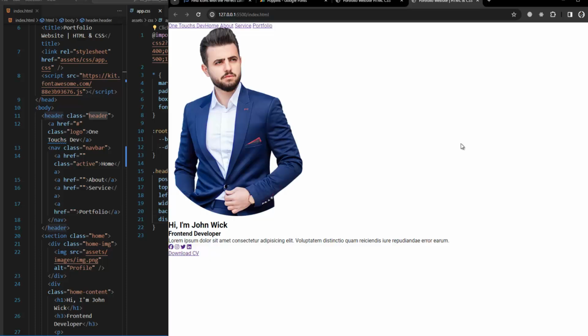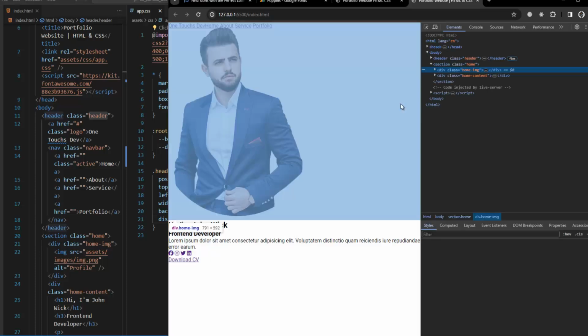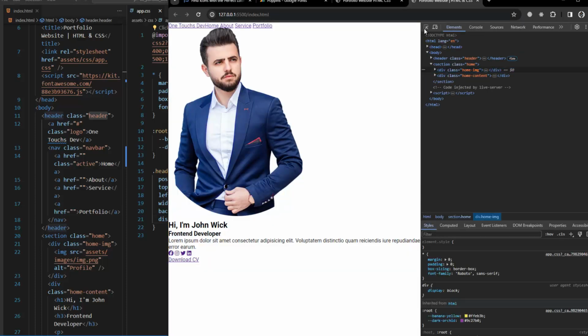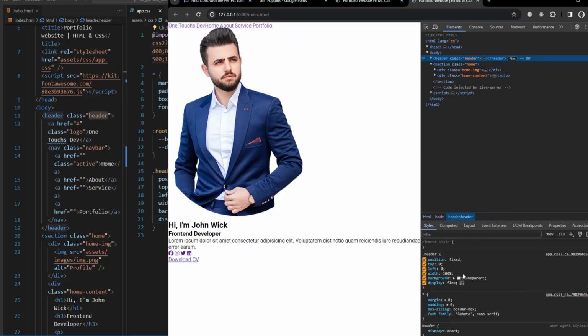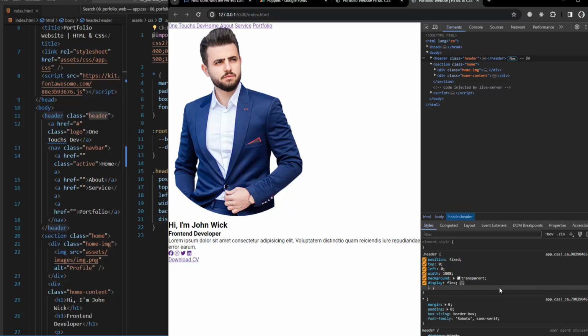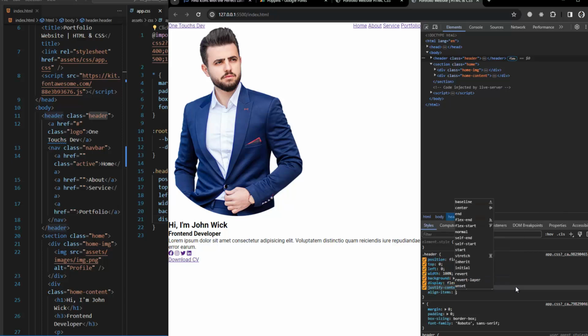And after that, let me inspect here and show you what I'm doing. Let me pick up this one in header, so you can see the live changes here. The next thing is I need justify content, that is going to be space between. This is gonna put space in between of this. So I'm gonna say space between. Can you see? And after that, I want align items to be center.